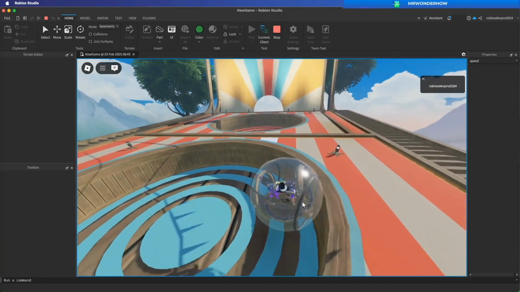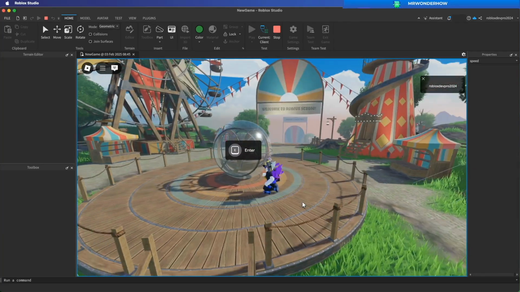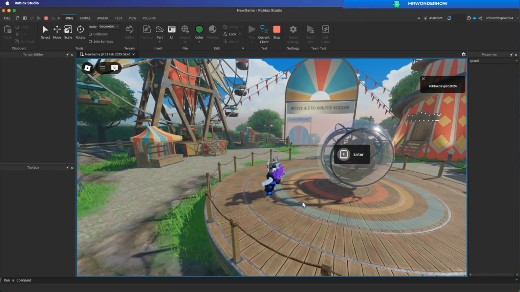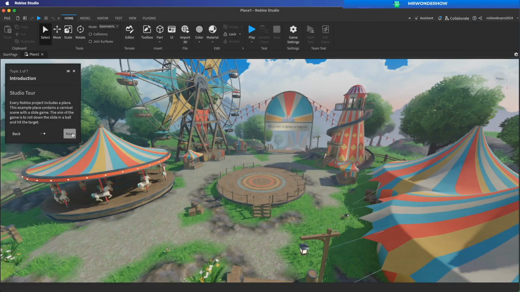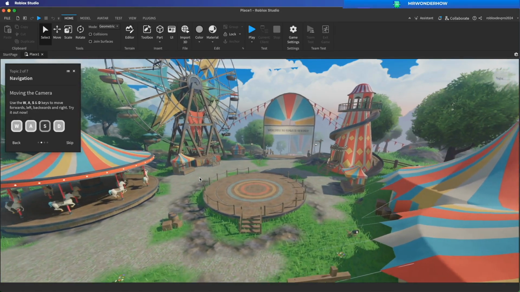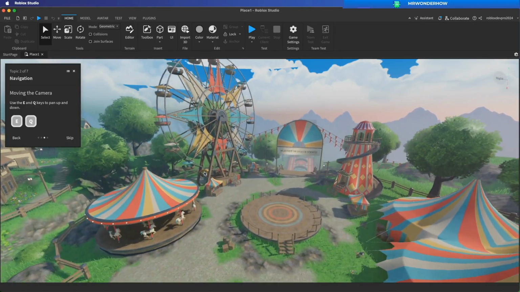Today let's have a quick start with Roblox Studio. Use WASD to move and E Q to pan.